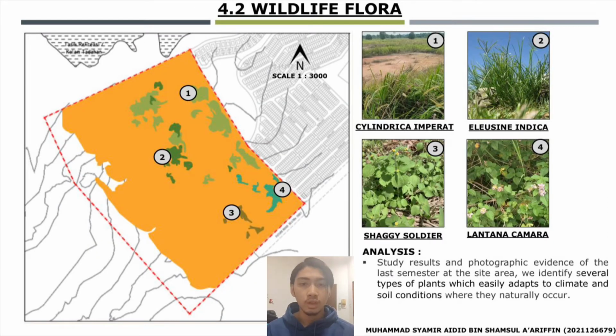We found several types of land at the site area which is easily adapted to climate and soil condition where they naturally occur, such as soldier, lantana camara and others, based on photographic evidence of the last semester.